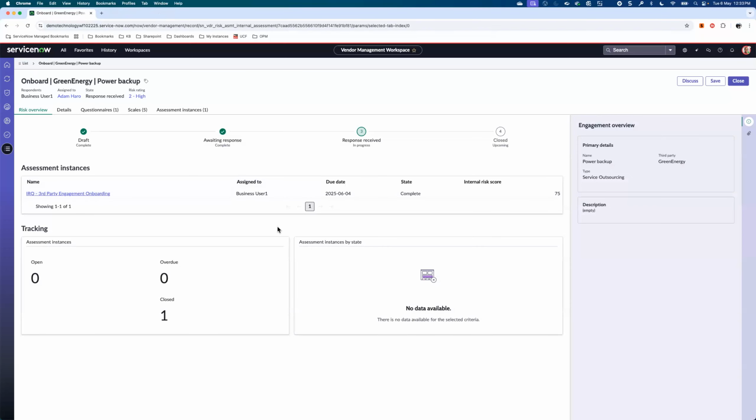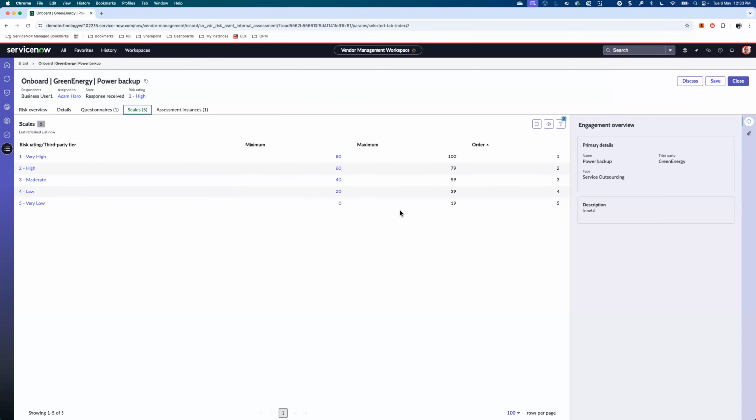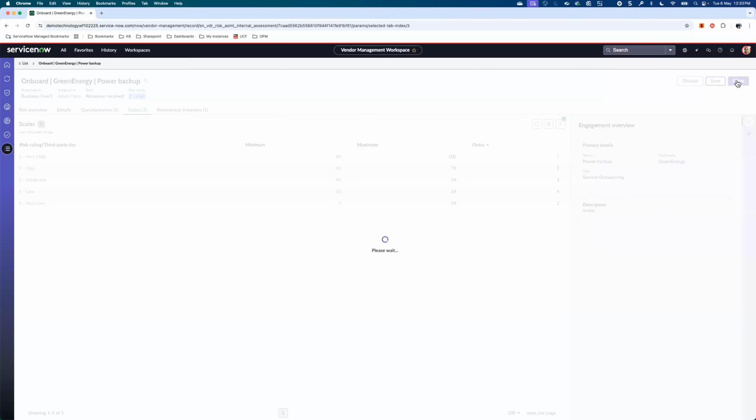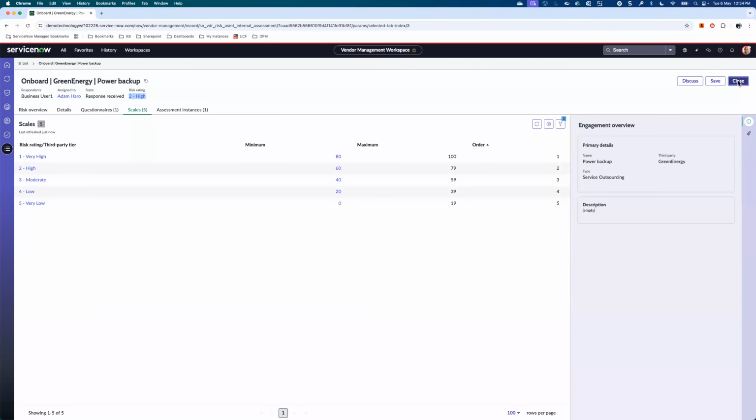Once you are done with this, now you should see the internal risk score for this is stating as 75. So on the scale, whatever has been configured, if you look where the 75 falls into the risk category, as high. And similarly, you should see the risk rating for your IRQ is reflecting as high. And once you say save, you can pretty much close this.